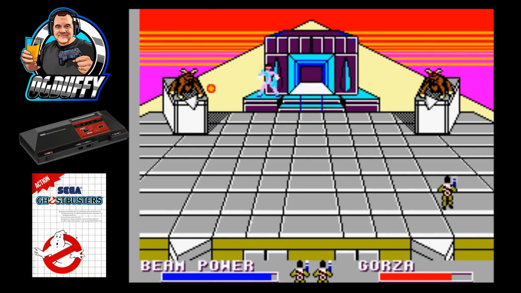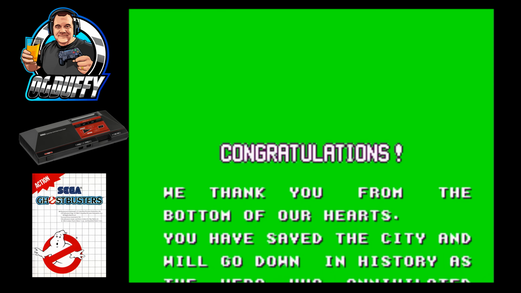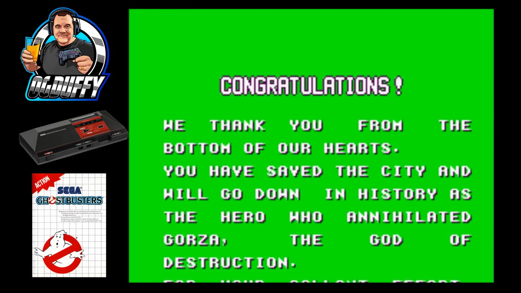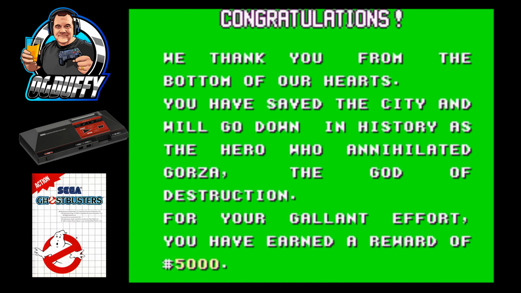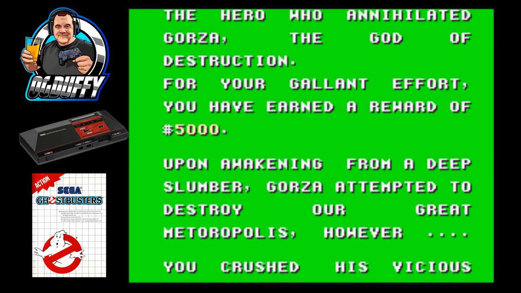But you blast away, knock down the energy on Gozo, or Zul, was it Gozo? And there you go, defeated Gozo, and the end of the game is nigh. There you go, congratulations, we thank you from the bottom of our hearts. You saved the city and will go down in history as the hero that annihilated Gozo, the god of destruction. For your gallant effort, you earned a reward of £5,000.